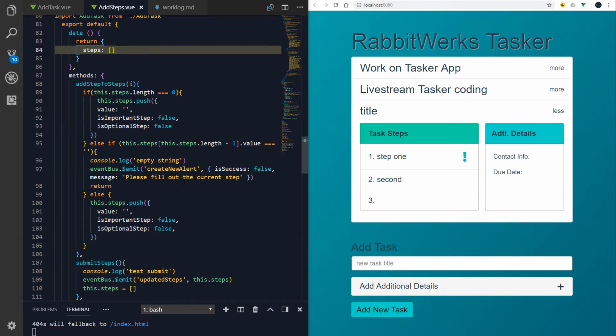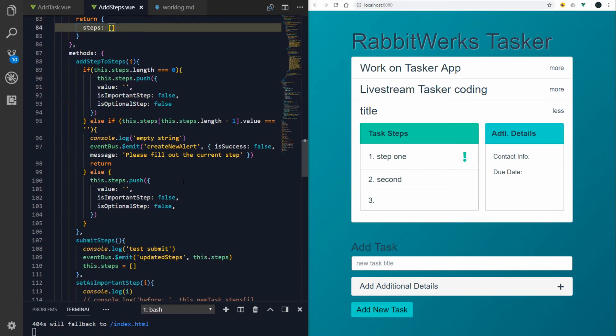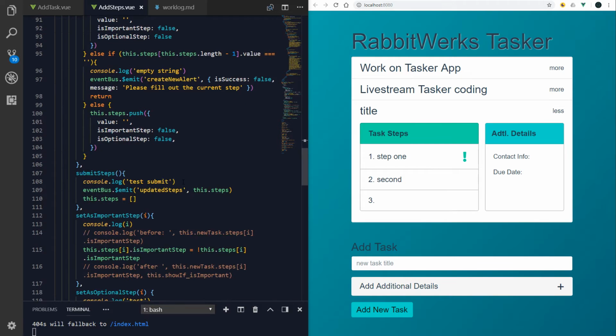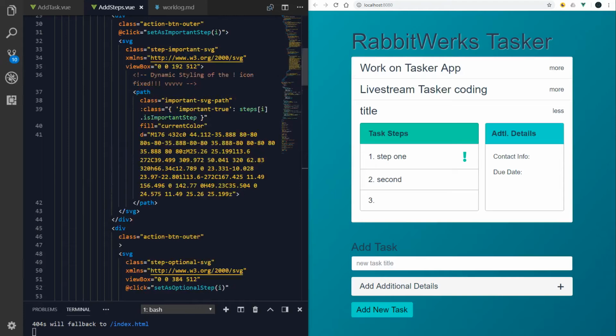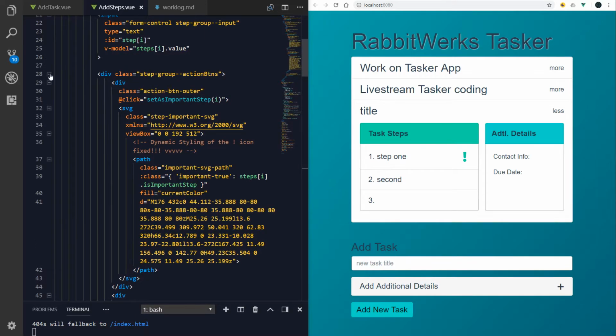So where do we want to do that? So this submit steps method gets called all the way up here. We can probably minimize that.